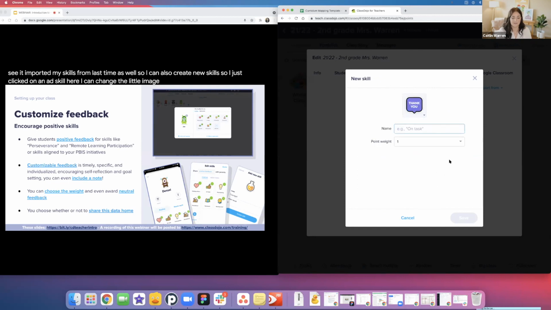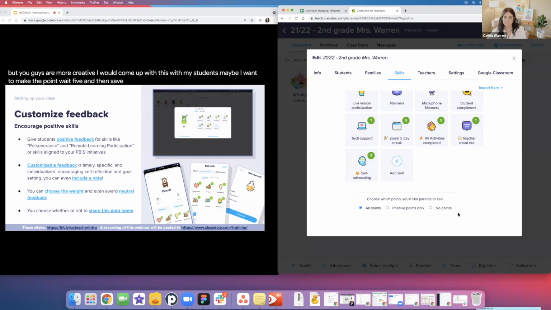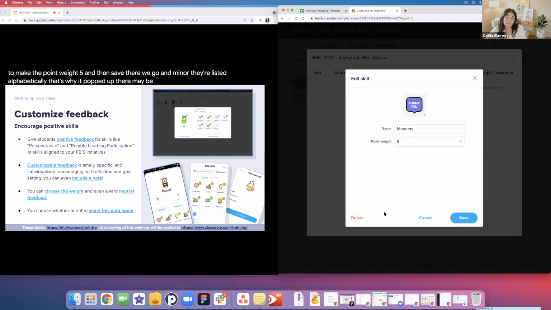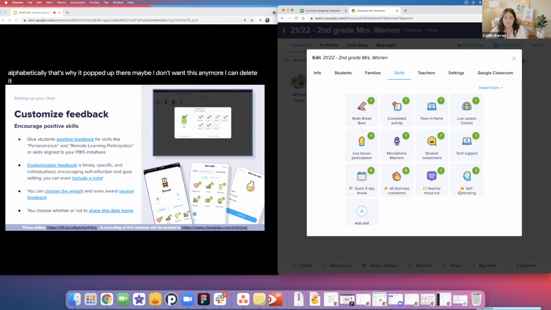I can say, I don't know. That's not a great one, but you guys are more creative. I would come up with this with my students. Maybe I want to make the point weight 5 and then save. There we go. And mine are listed alphabetically. That's why I popped up there. Maybe I don't want this anymore. I can delete it. I didn't love it.